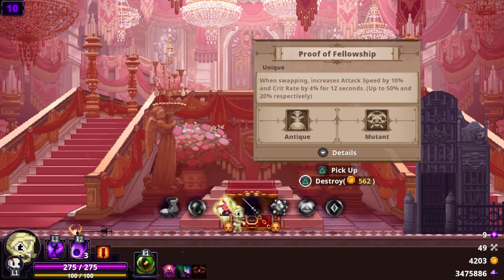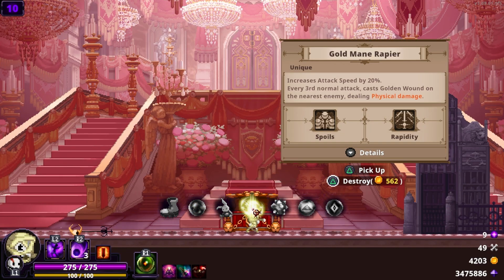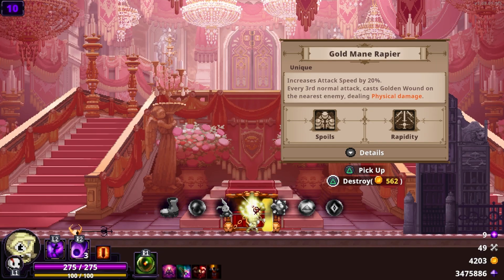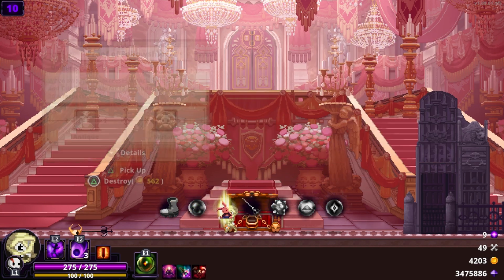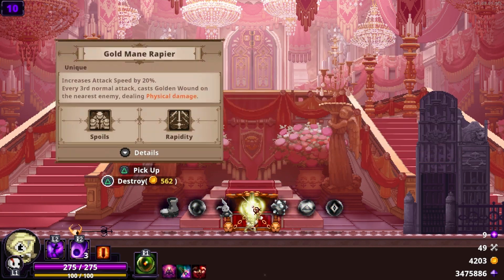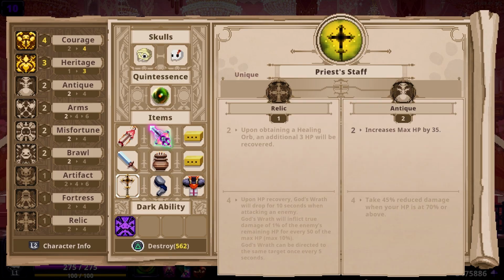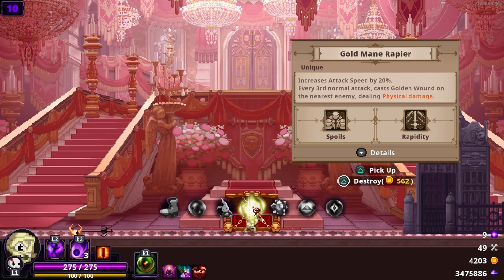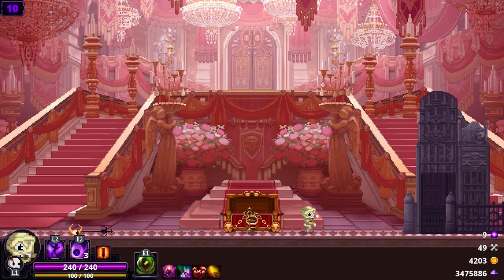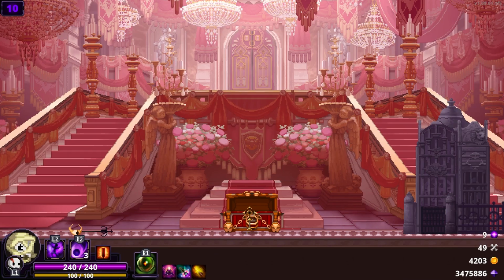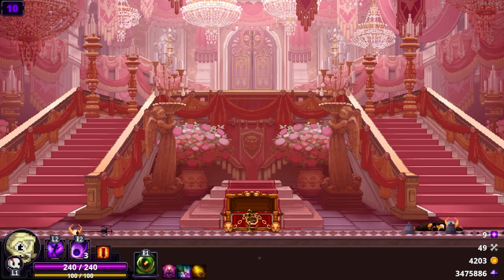Now, we have... Ooh, wait a minute. The Gold Main Rapier might be kind of good. Every third normal attack, we cast the Golden Wound. That also goes with Go-Getter. Get my spoils back up. You know, it's a dumb meme. We could do that. I don't really like ditching priest stuff because I'm getting too antique and I really like antique, but I could do it, dude. Let's just grab that. And so now we've swapped out the 2 antique for the 2 spoils. I've got 6 inscriptions ready so we can get some collection desire, get some more damage.